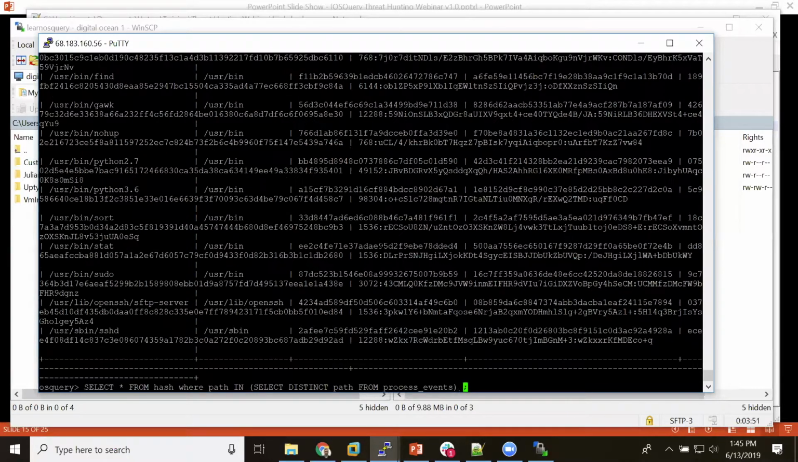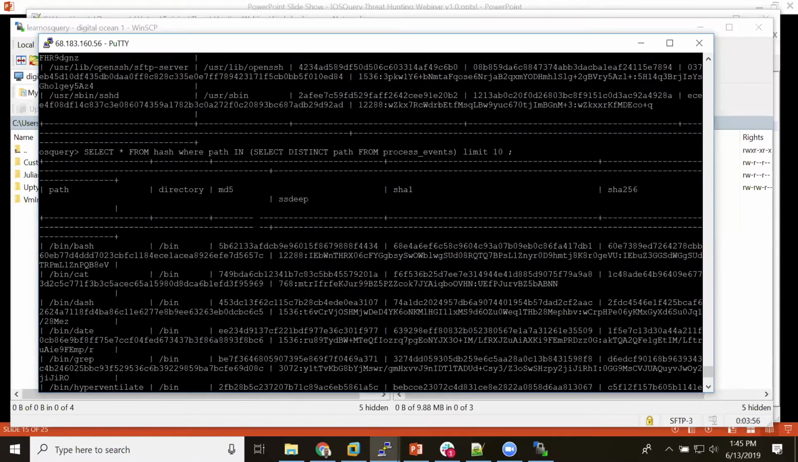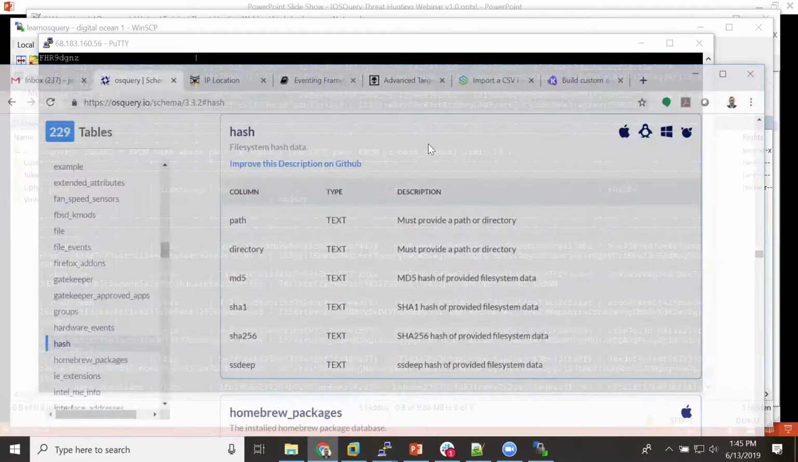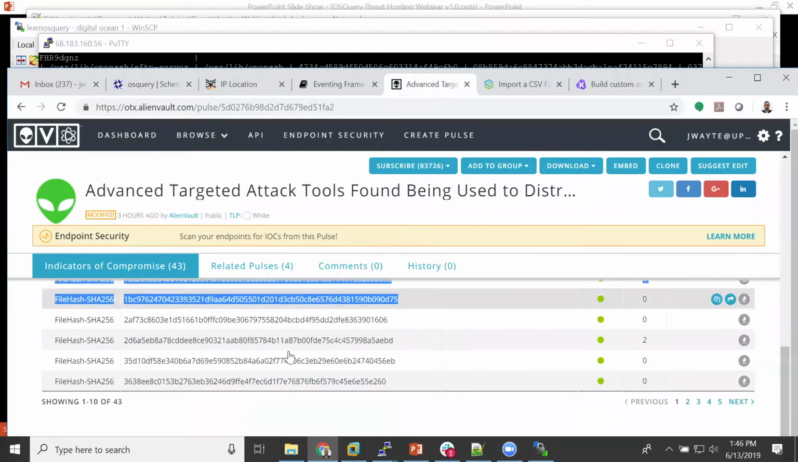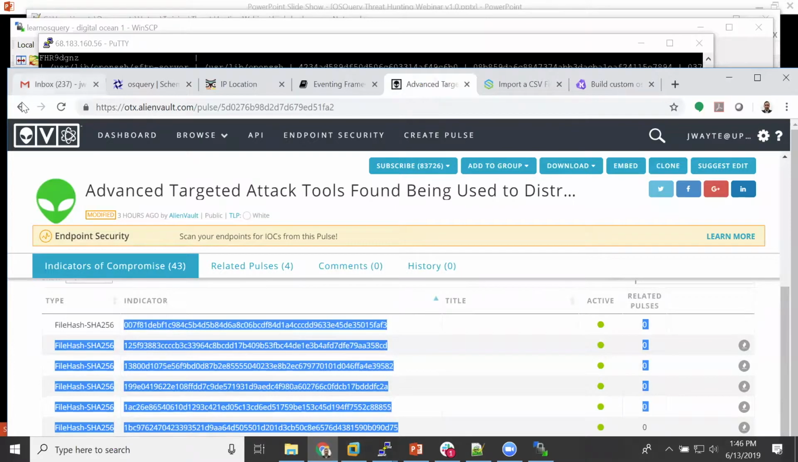And let me just limit it a little bit so that we can see the names of the columns. Okay, so you get the path, you get the MD5 hash, you get the SHA-1 hash, you get the SHA-256 hash, and you get the SSD result. So all of those are available in Osquery. And if you look at the typical AlienVault, sometimes it'll be SHA-1, sometimes SHA-256, sometimes MD5. These are all SHA-256.